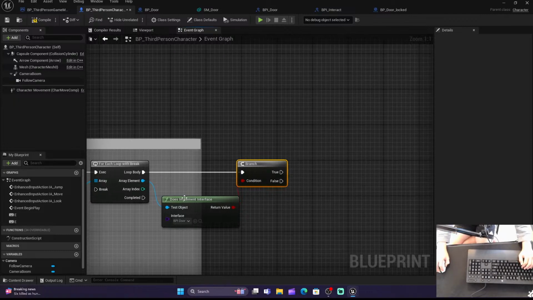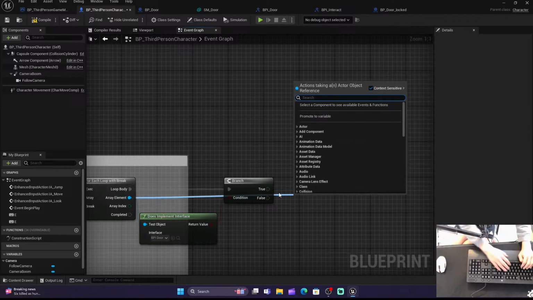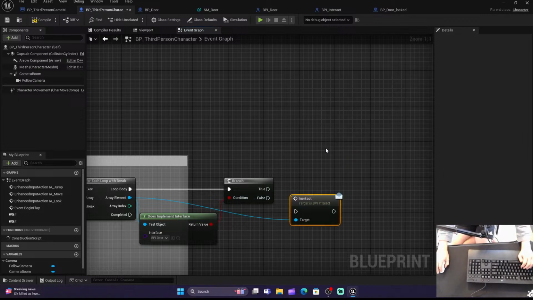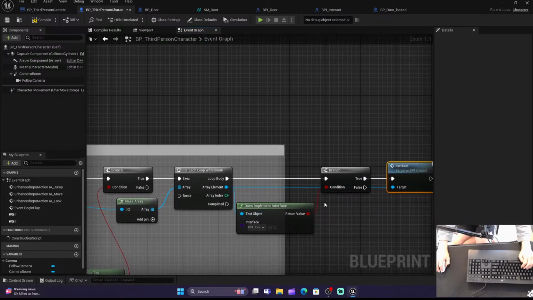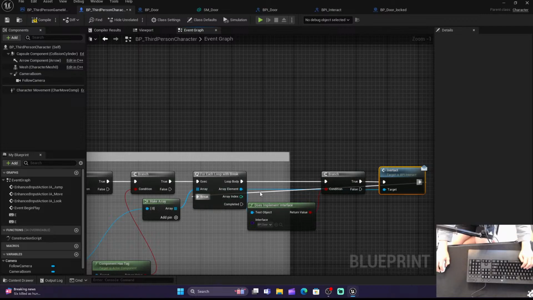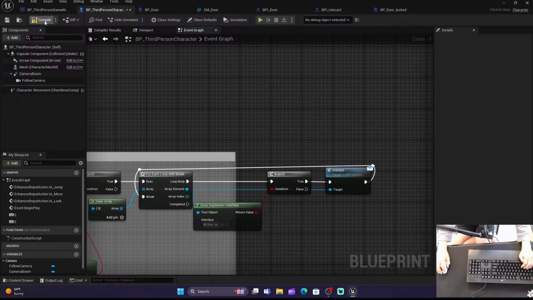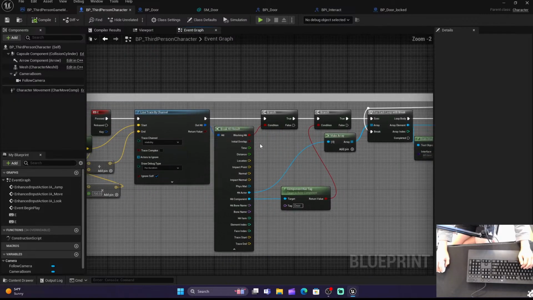We're going to go off of true and actually off our array element and say interact. BPI interact, and then we'll say interact message. Plug this into true. And we still have our break node open for our for each loop. Put this into break and double click on this line. You'll see it kind of get bigger like you're selecting it. Double click it and drag it up to here. Compile and save that. So this is basically how we're going to interact with our door.